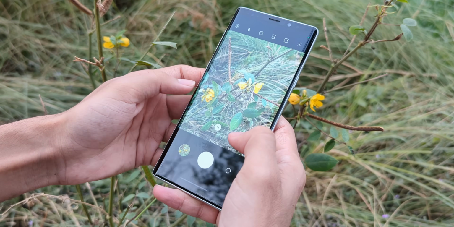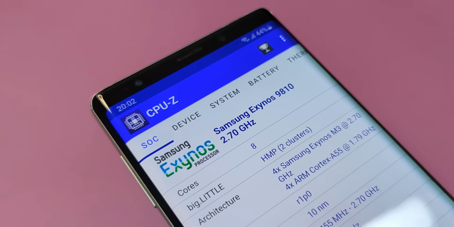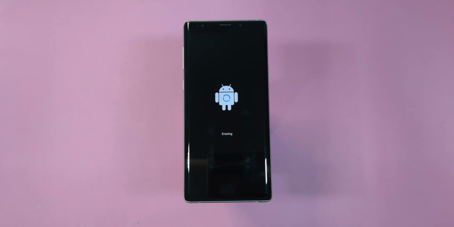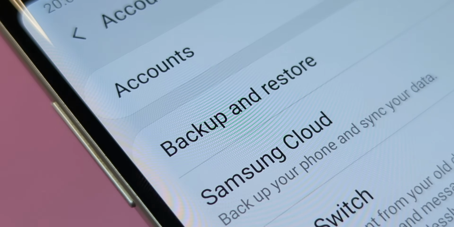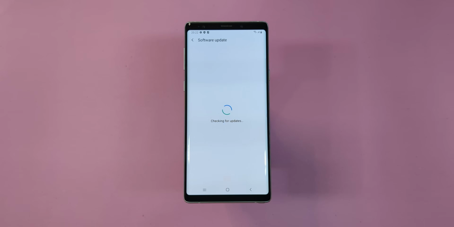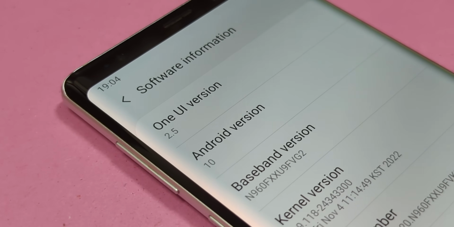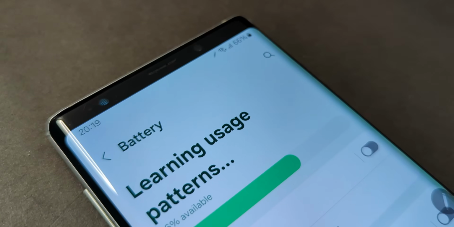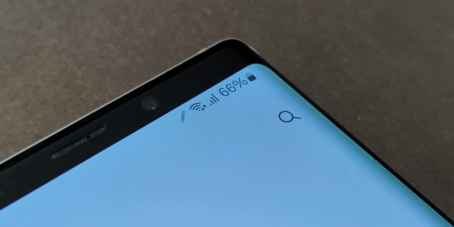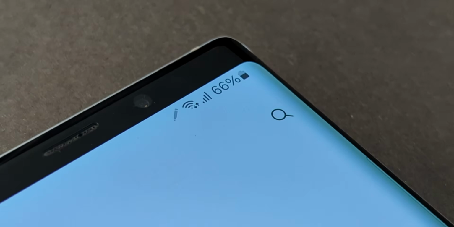Let's get started. Oh, and first things first, this will only work on the Exynos models. Oh, and heads up, this procedure will erase everything on your device, so make sure to back up your data. Got it? Cool. Now, for this method to work, you need to be on the latest available stock firmware, Android 10 with OneUI 2.5. And don't forget, charge your phone before diving in. Anything above 50% should be good to go.